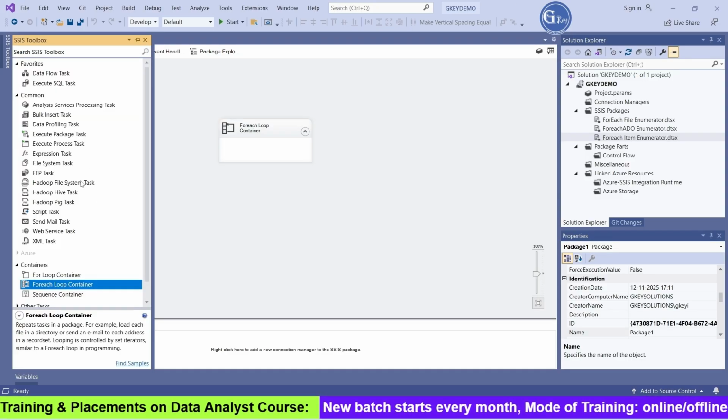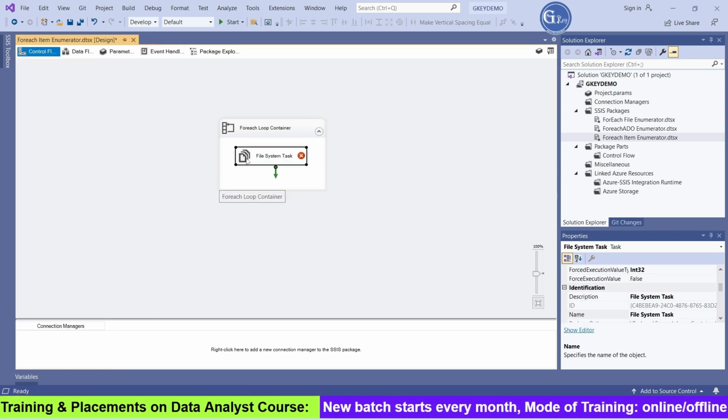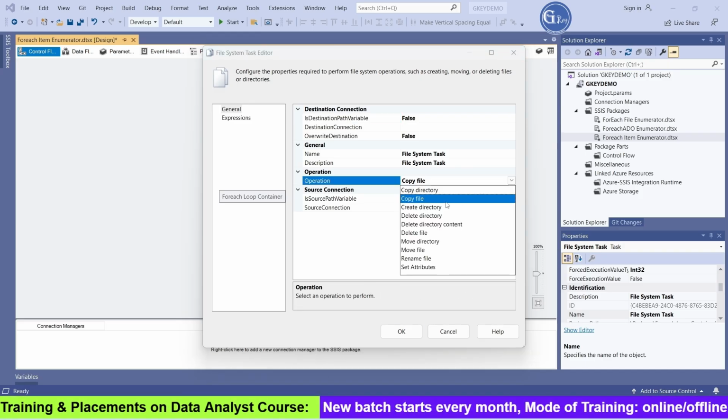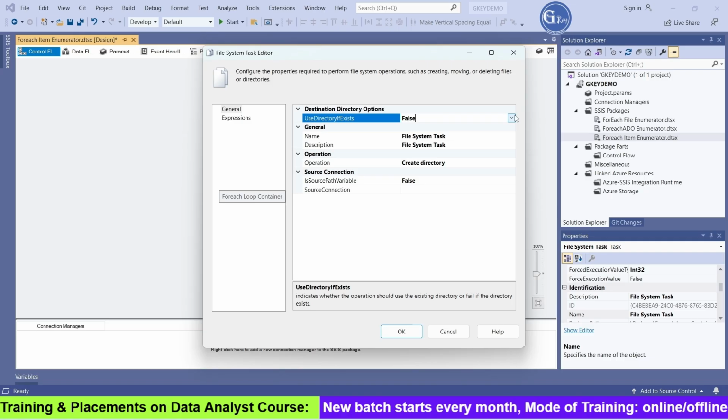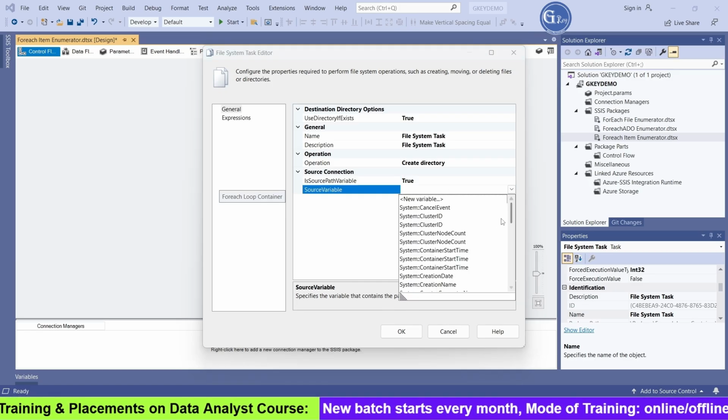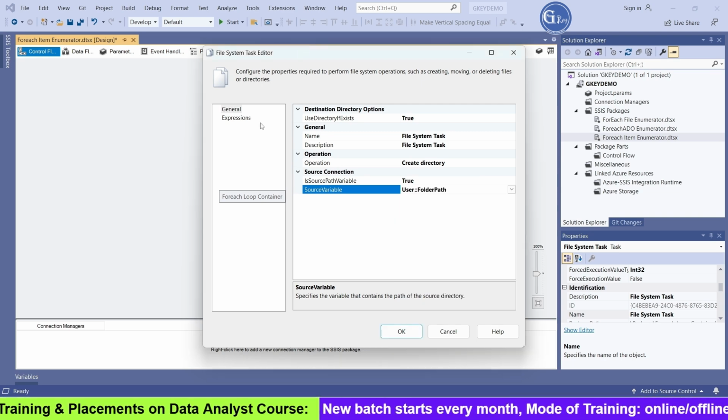To create a folder, we have to have a file system task. Here I have taken the file system task. In the file system task, in operation, we have to go for create directory, and here use directory if exists. We have to make it true. Why? Because we are taking it from a variable. Is source path variable? Yes, it is also a variable. Now we are trying to take that variable. That variable name is folder path.